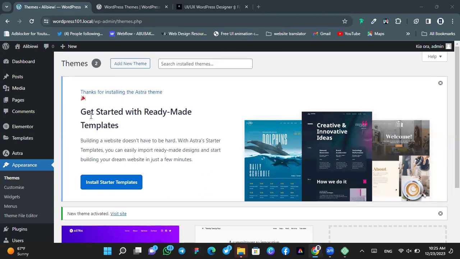Yeah. So you can see it says "Get started with templates." The name itself is templates, actually. So with these templates, you can install already made websites by other developers, or the Astra itself. They have already made templates with a website that they created. So you can install the website. When you install this theme, it has those already made templates that you can install directly from the theme.